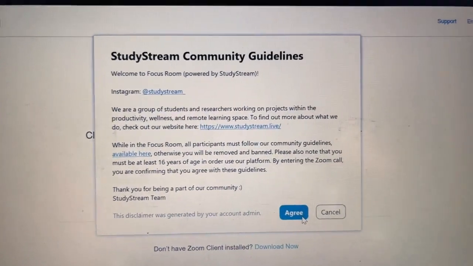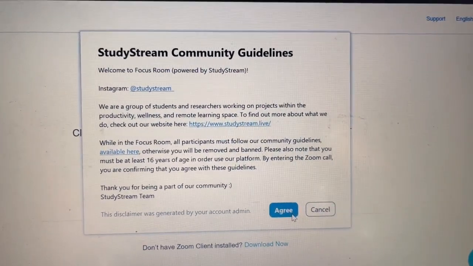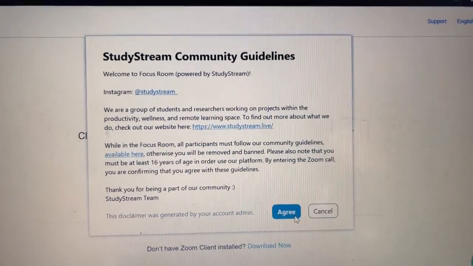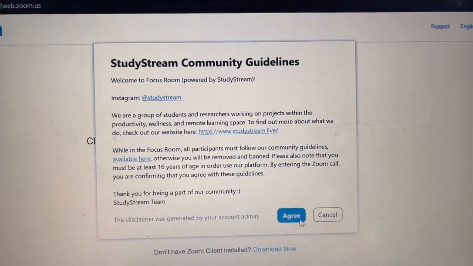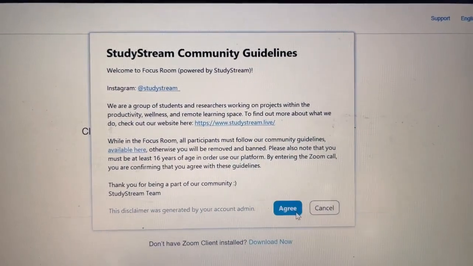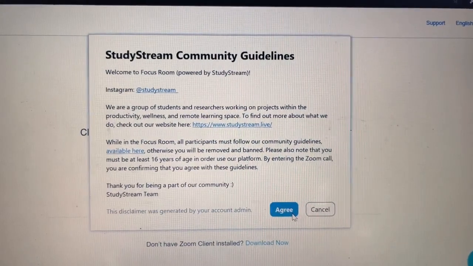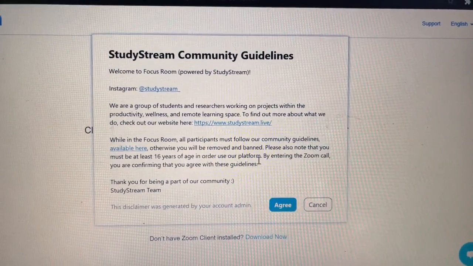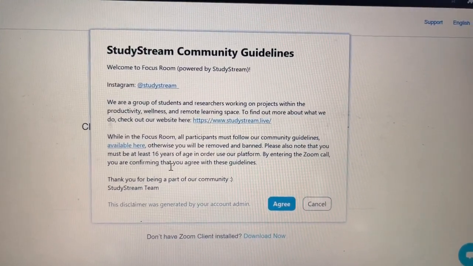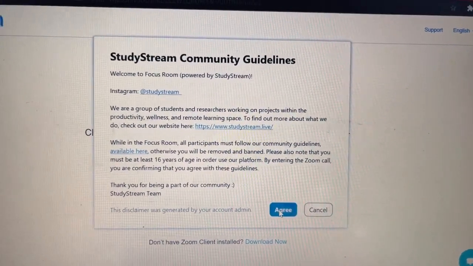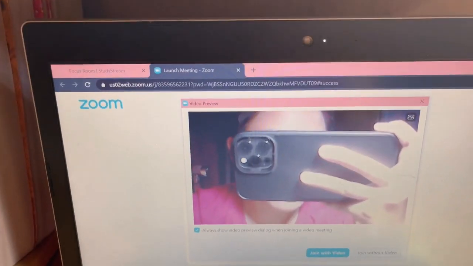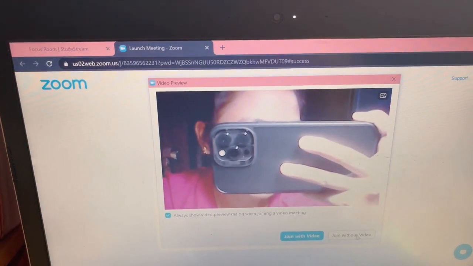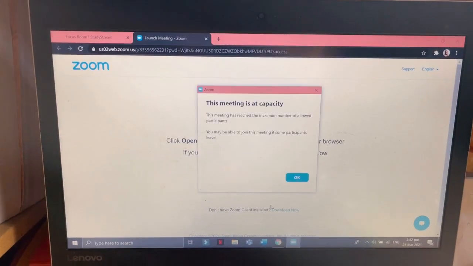And here you can see the guidelines. So let me read to you. So while in the focus room, all participants must follow our community guidelines available here. So I already showed you the guidelines earlier. Otherwise, you will be removed and banned. Please also note that you must be at least 16 years of age in order to use our platform. So by entering Zoom call, you're confirming that you agree with these guidelines. So you click agree. Then you will have an option here to join the video or without the video. For now, let me just click the without video and wait for a while.